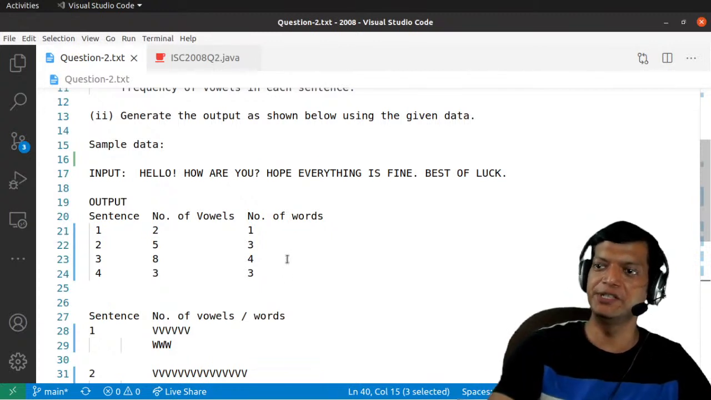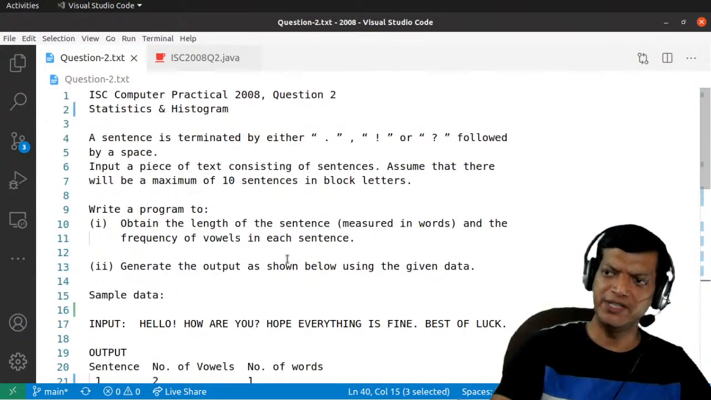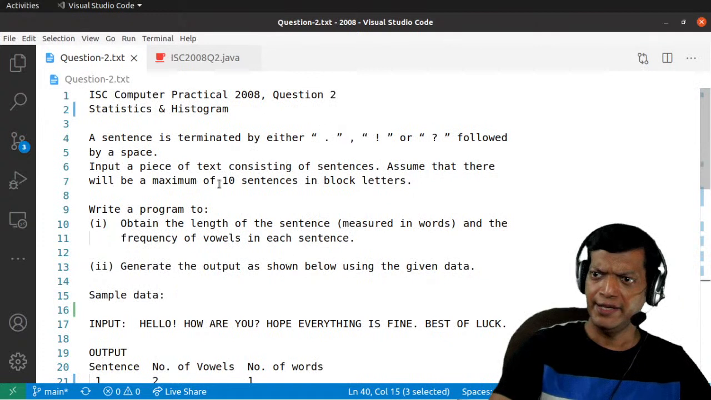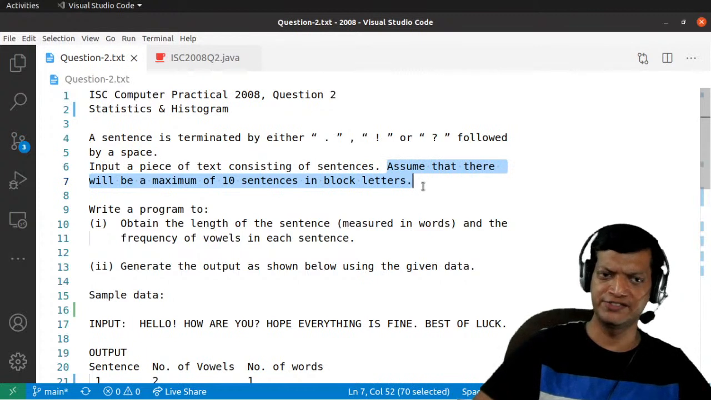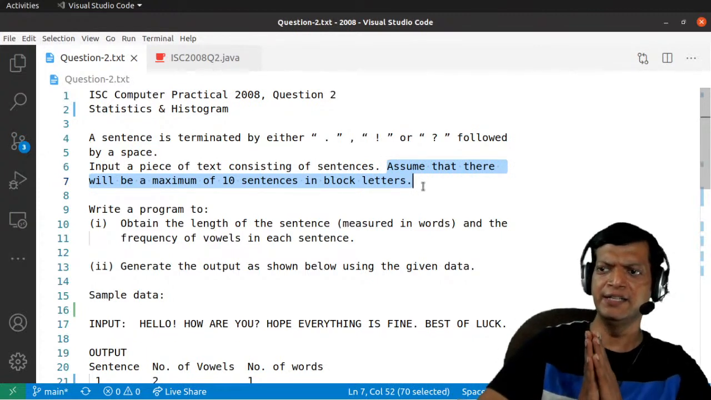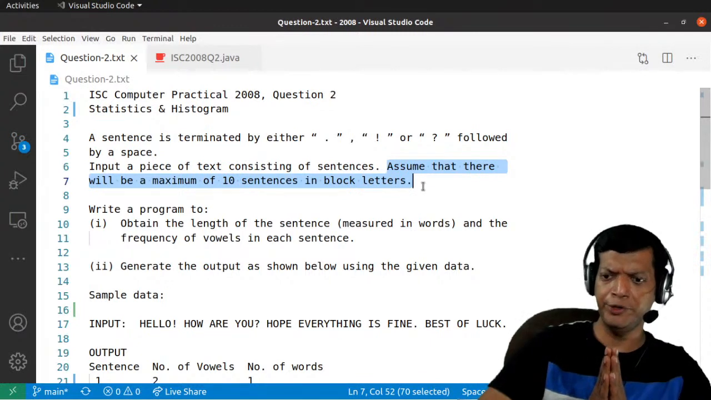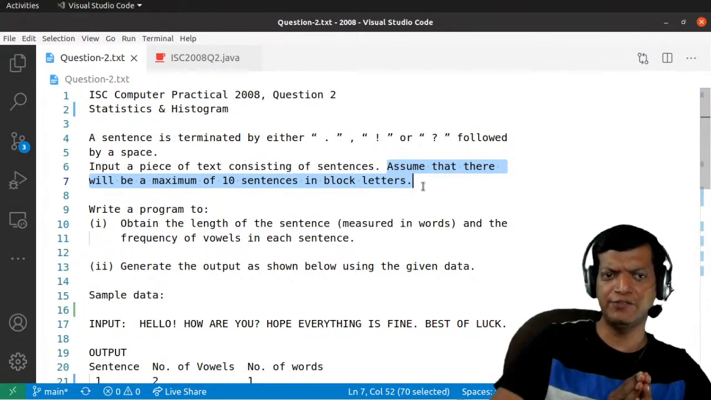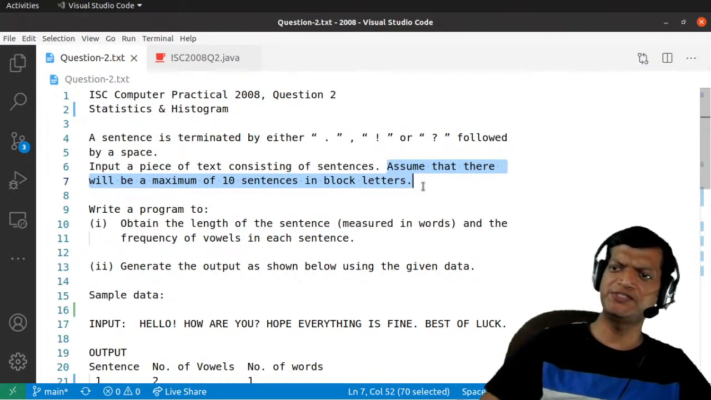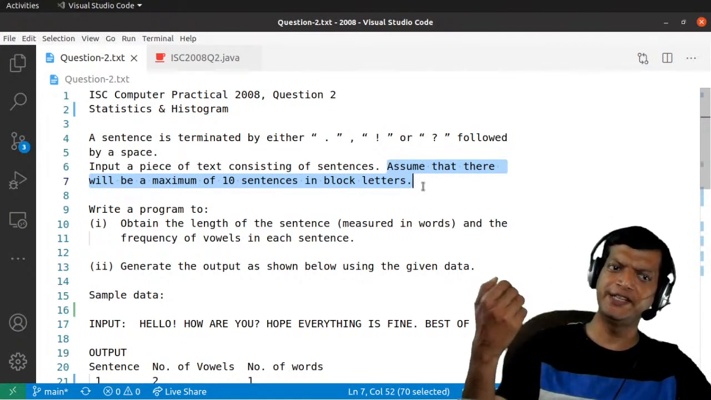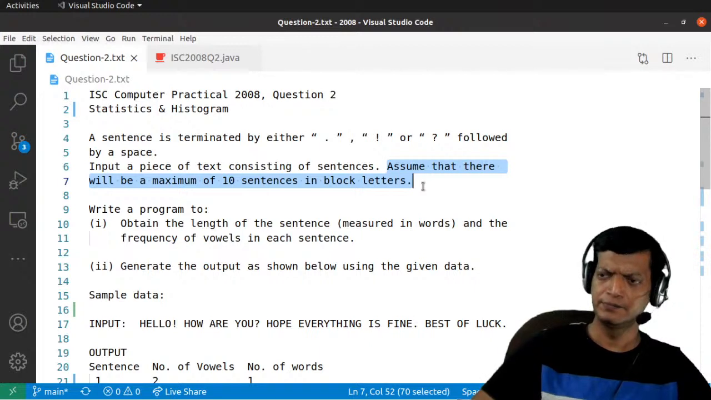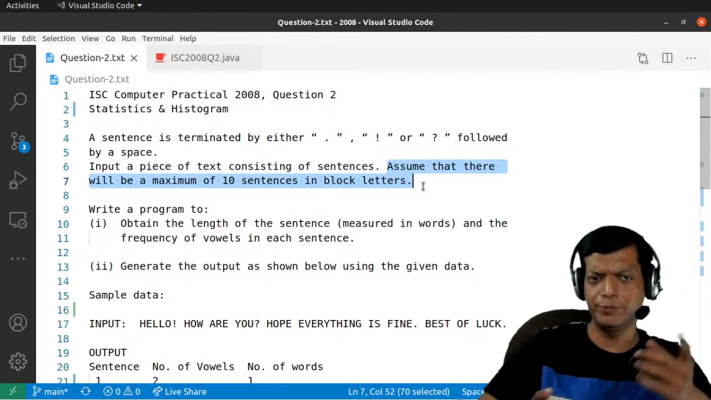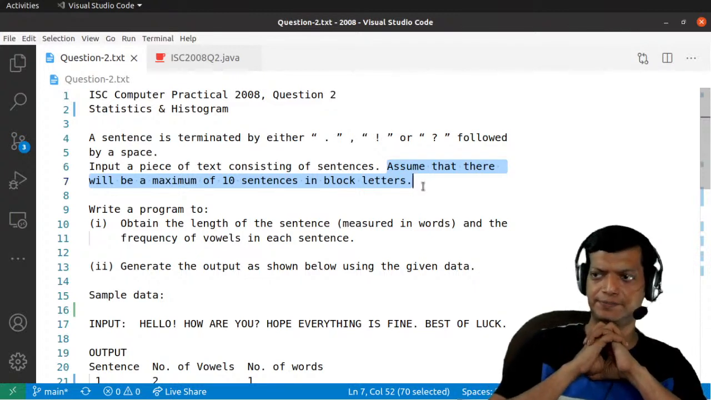Okay, is the question clear? Yes. One more thing, please notice, they are saying to assume that there will be a maximum of 10 sentences in block letters. This is a fairly old question, and at that point of time students could use either Java or C++. In C++ at that point of time, dynamic string allocation was not there, that's why they did this. But right now this is not useful for us. There is no need for this, here we can declare the size whatever we want. At that point of time things were a bit different. Is the question clear? Yes, that's clear.